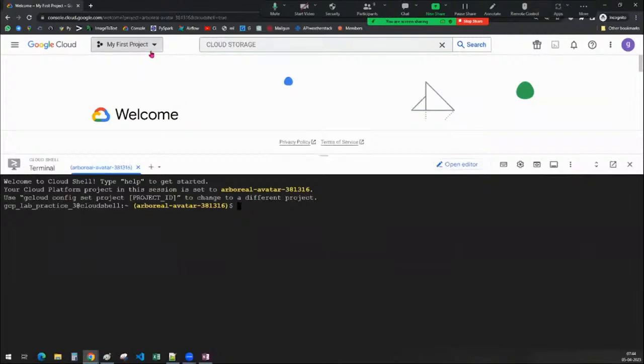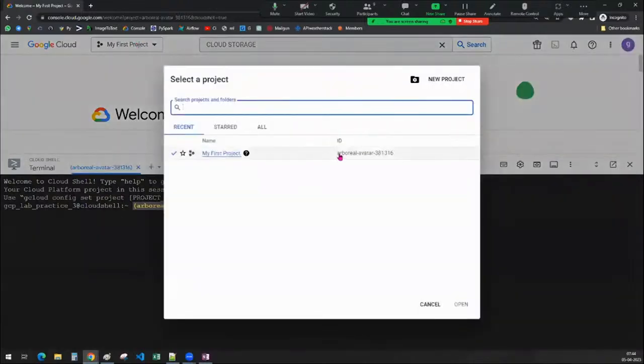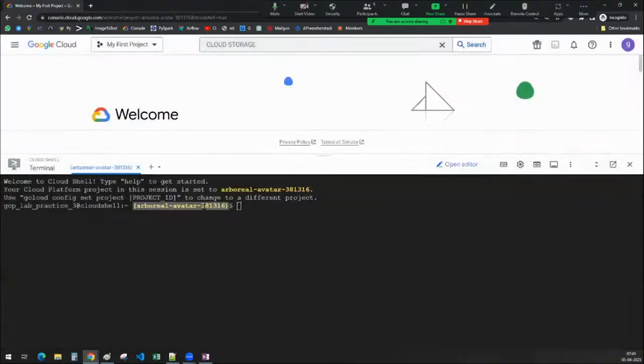Whenever you work from the console, the very first thing is you select a project, right? Likewise, whenever you work from a Cloud Shell, you also select a proper project. By default this project is selected. Every project is tracked with the help of its project ID, guys. So this is your project ID, Arboreal Avatar. If you want to select one more project from the Cloud Shell, you have to use gcloud config set project and mention that project ID, so that you will be able to enter one more project.